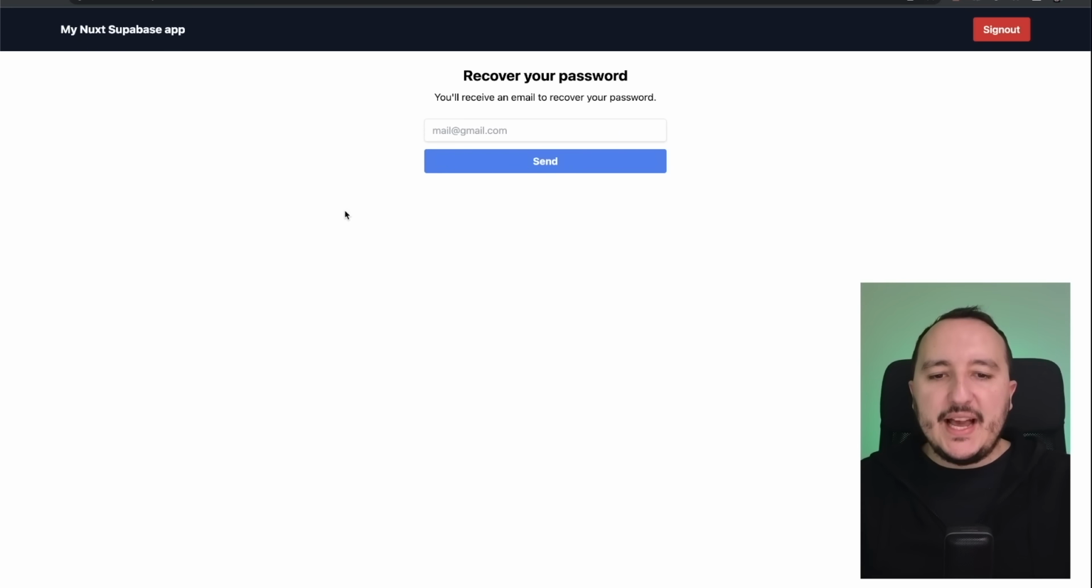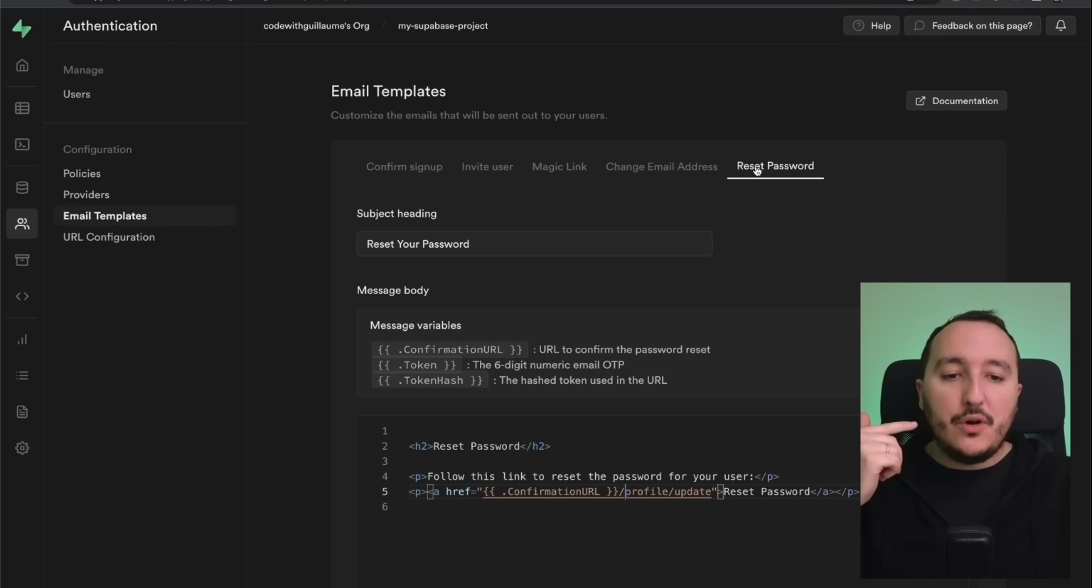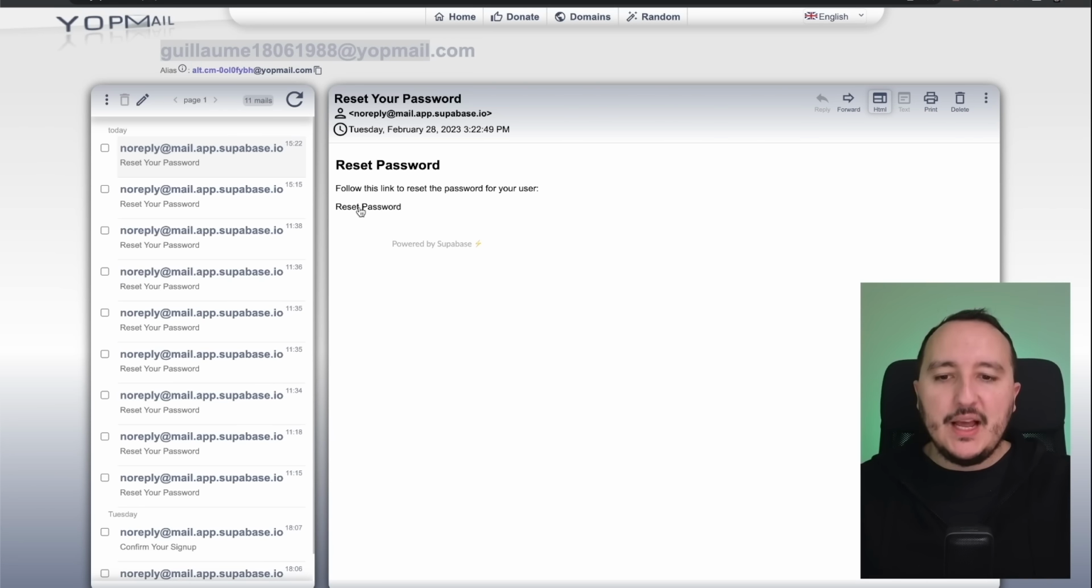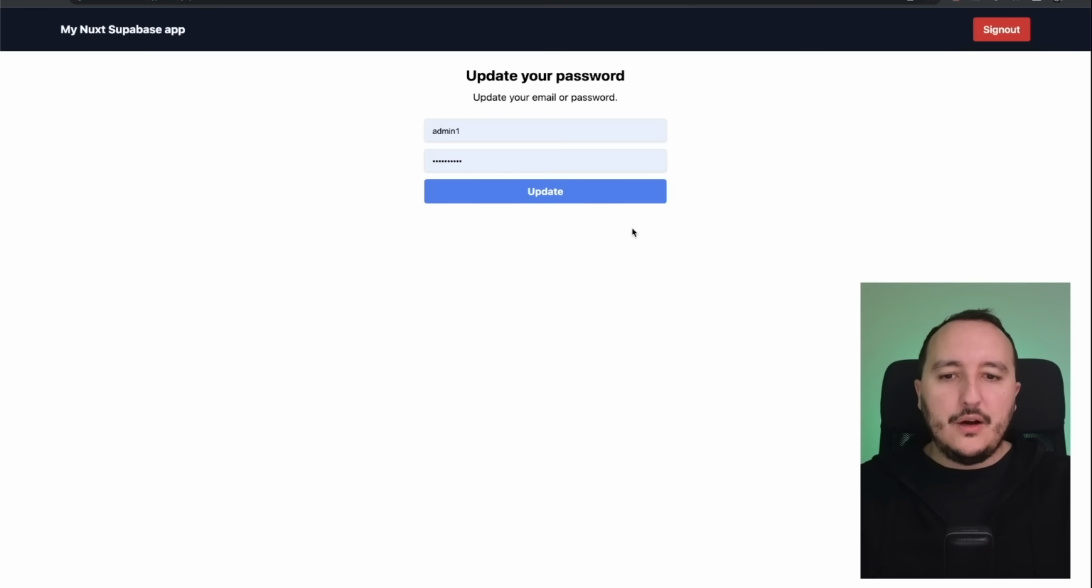In short, I have a recover page with the method reset password email. I enter my email, I click on send. It's going to send me an email. But before, I need to go on reset password on the authentication email template tab and put the link where I want to lead my reset password link to. Once it's done, I receive an email. I click on reset password. On reset password, I arrive on the page to update my password. I can click and save my new password.